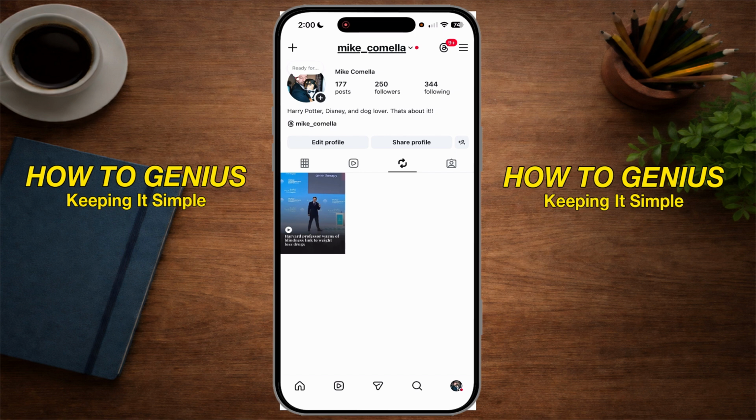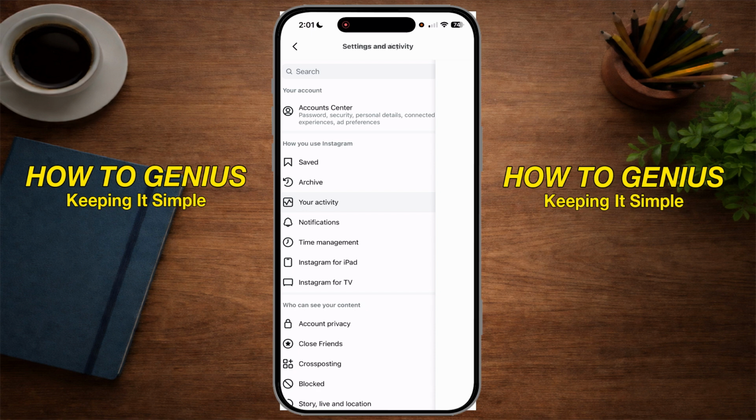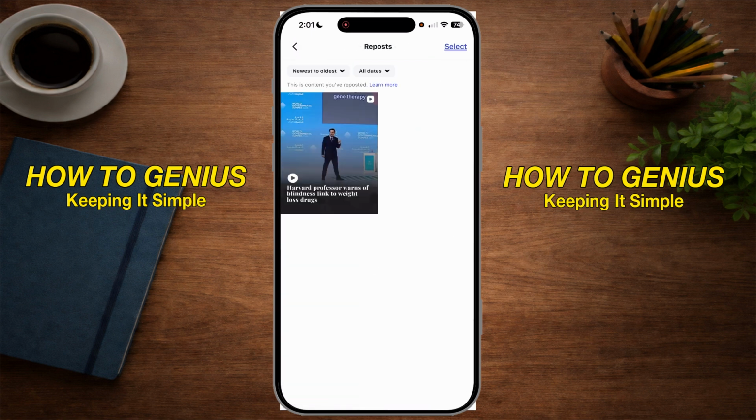So we can go to the three bars at the top right corner, and you want to scroll down until you see where it says your activity. It should be in the top section. And you just want to go to where it says reposts. And as you see, this has my reposts in it.